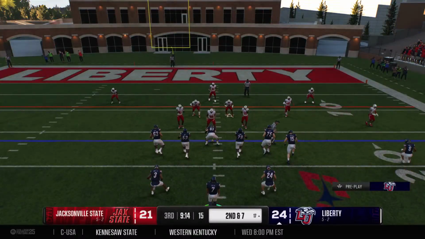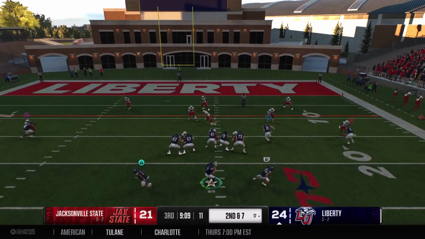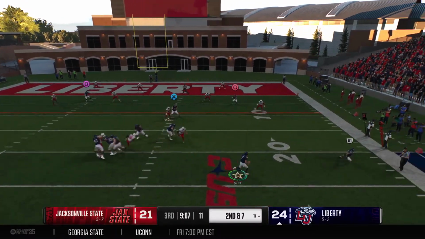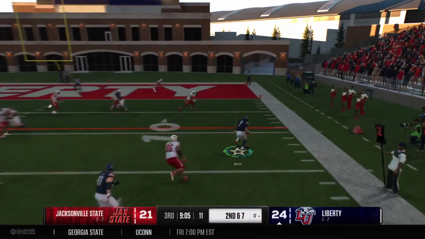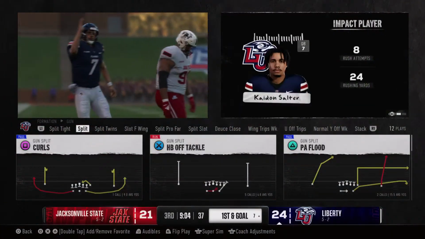Got 3 on first down. It's 2nd and 7. He's looking to throw. Flushed out of the pocket. He's run out of bounds, but he's got enough to move the sticks.